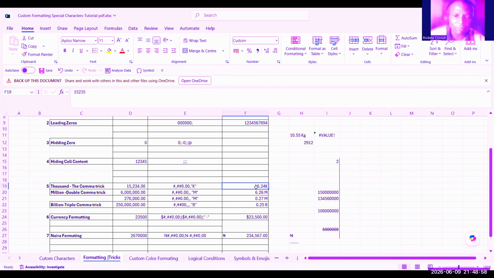If I type another number greater than that, for instance, this gives me 12,345 K, 167,000. Okay, so that's for the thousand separator.